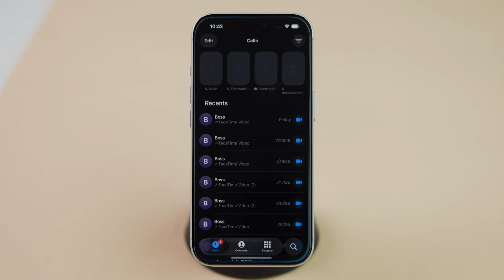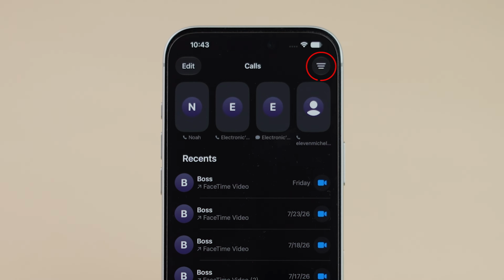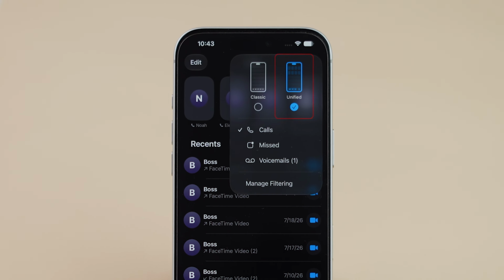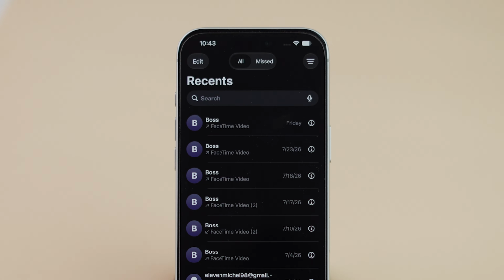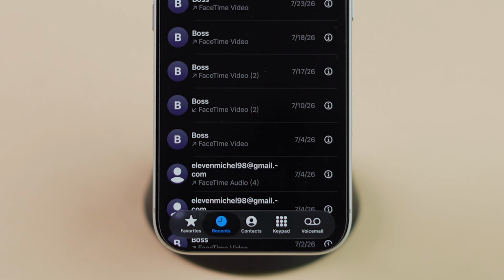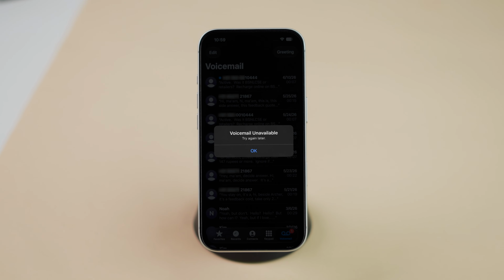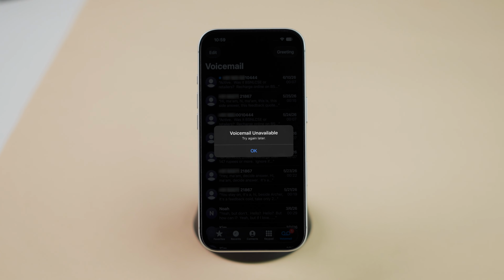Next, open the Phone app. If you're using the new Phone app layout and can't find your voicemail, tap the three-dot menu. Switch from Unified View to Classic View or from Classic View back to Unified View. This refreshes the Phone app interface and may restore the missing Voicemail tab. Once you're in Unified View, tap the Voicemail tab to see all your voicemail messages in one place. If your voicemail is still unavailable, continue to the next solution.